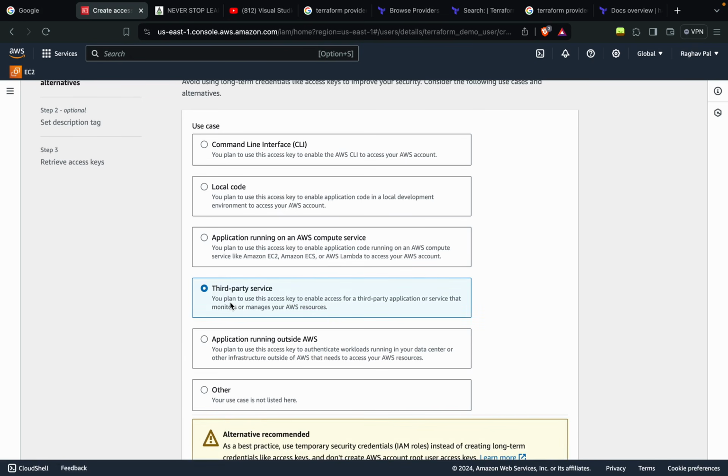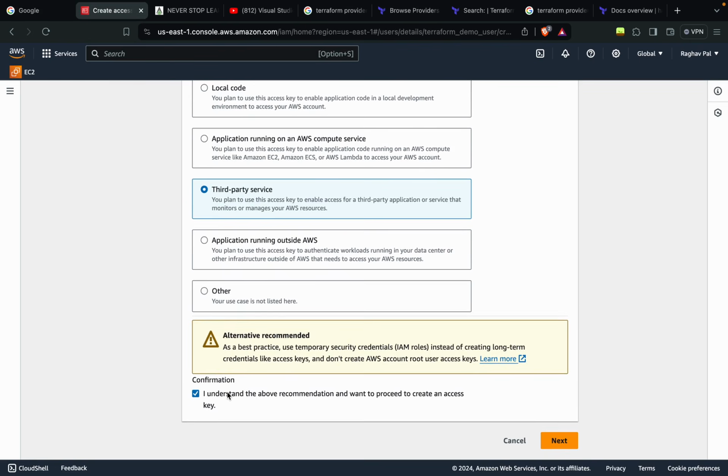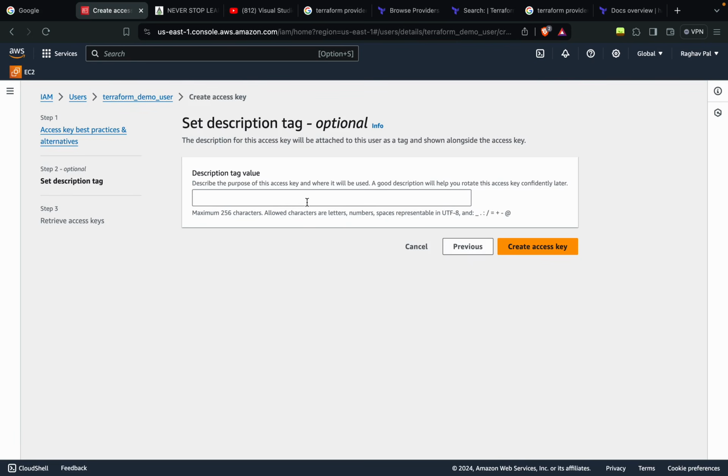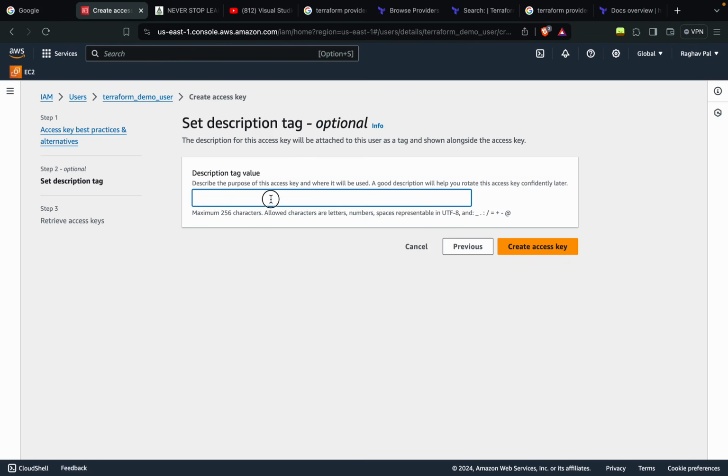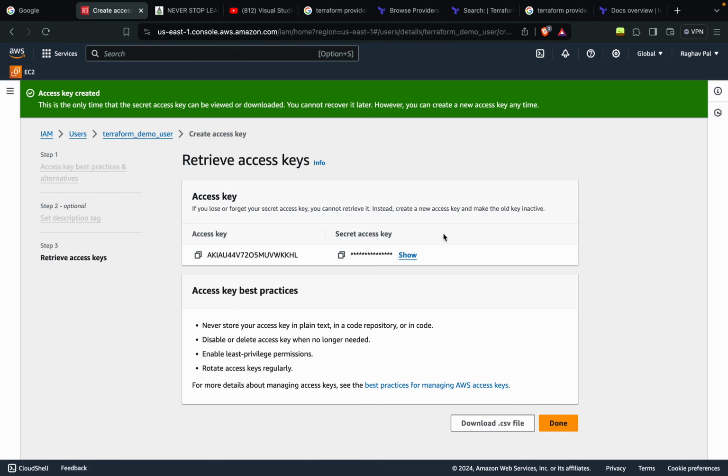I will select, let us say, third party service. I will check this and say next, and here description tag value. So I can say here Terraform demo and say create access key, and we can see we have got our access key and the secret key. Okay, so we can get it from here and then give it to our main.tf file.